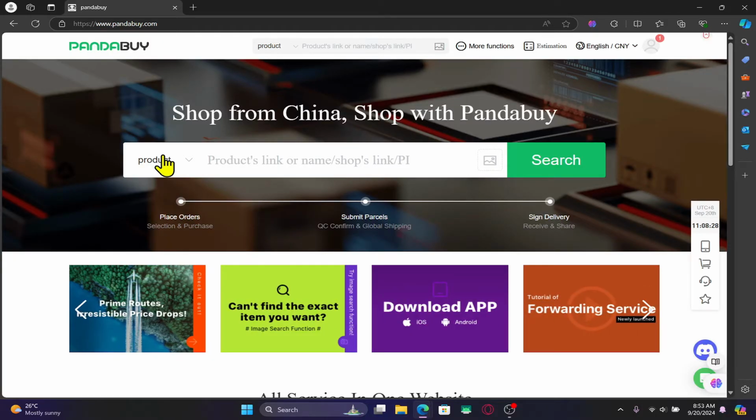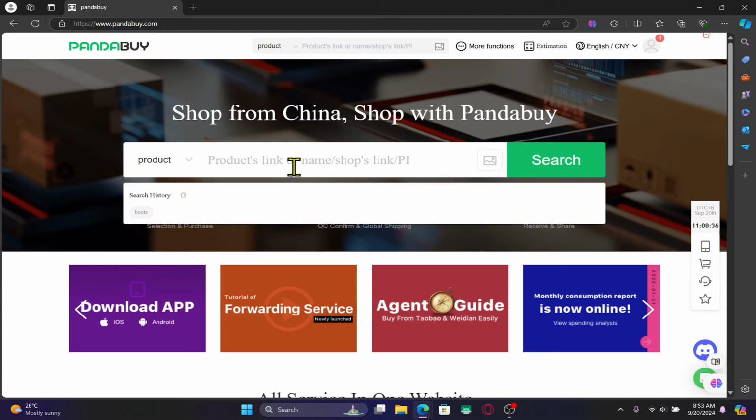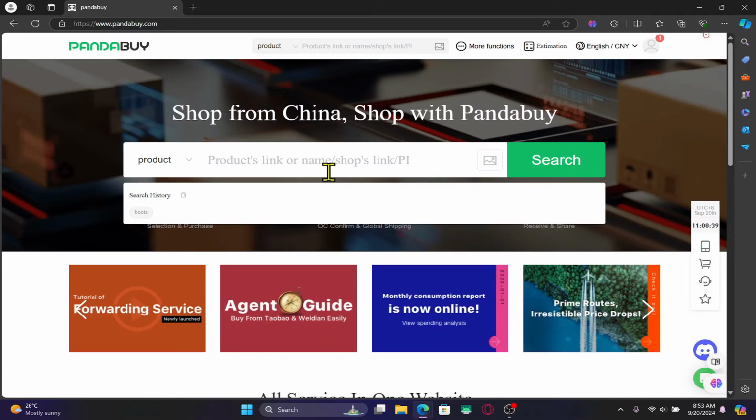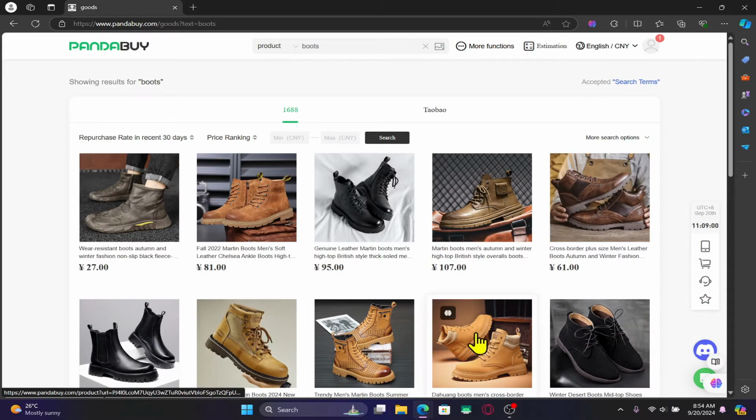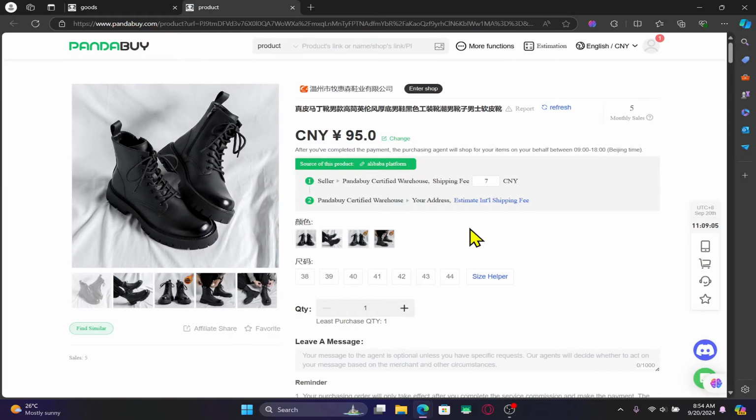Once you are logged in and taken into your homepage, if you wish to buy various different items, then you can simply click on the product option and then use the search box to search for your product. Once you find any product that you are interested in, you can just click on it and you will be able to see the product details.